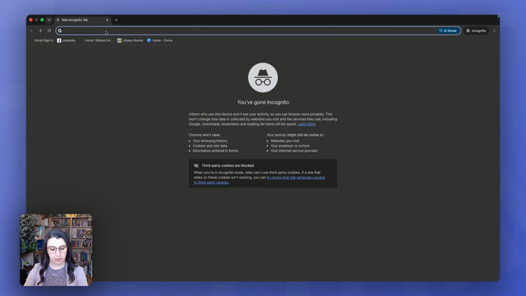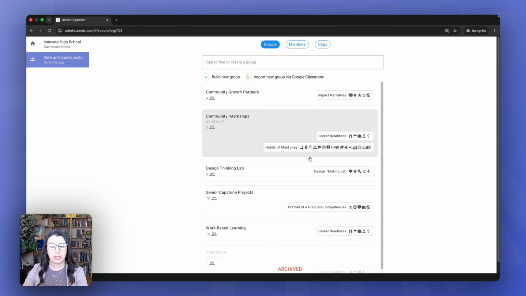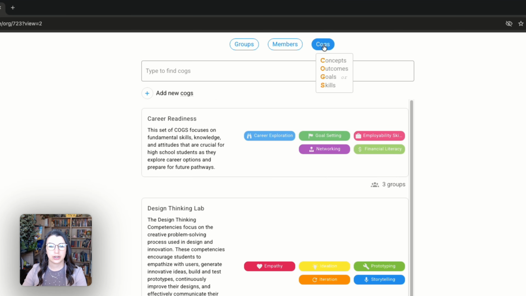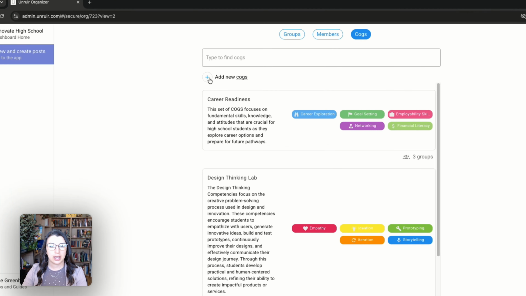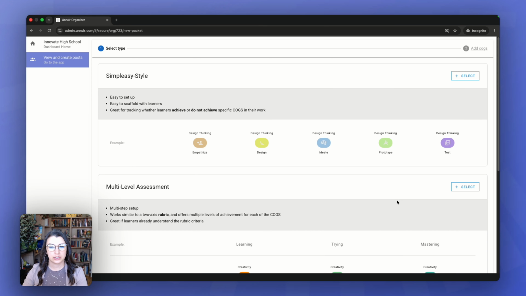First, we're going to start by going to admin.unrulr.com. From here, there are a couple different ways that you can get to the create your own COGS. You can go into the specific group that you want to add the COGS to and create COGS from there, or you can click the COGS button on the top right over here, click Add New COGS, and it'll take you to the Create New COGS section. We're going to create our COGS from here, and then I will show you how to add them to whatever groups that you'd like to add your new COGS to.